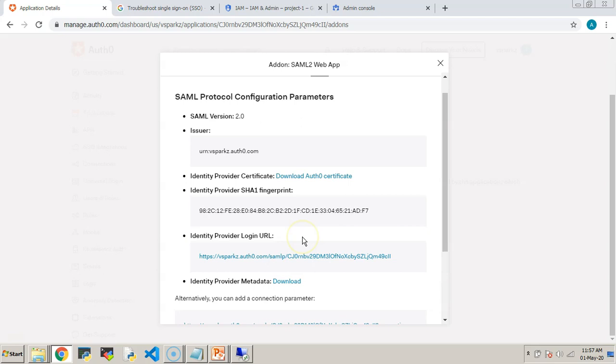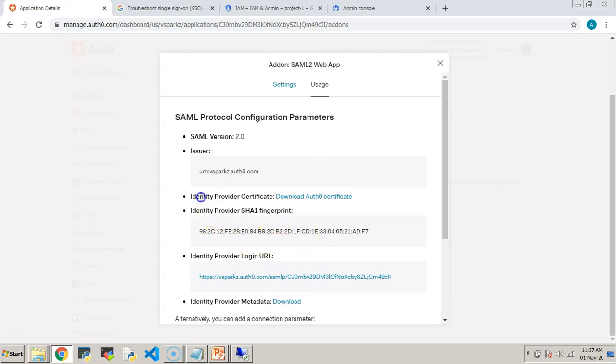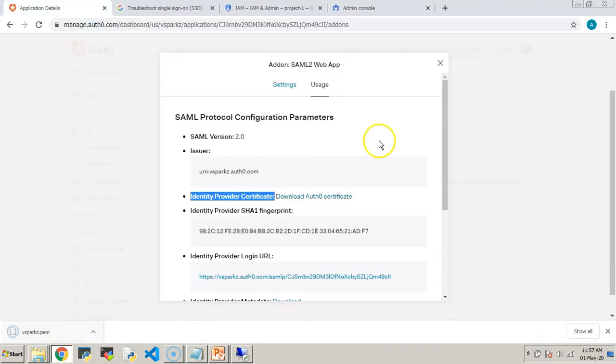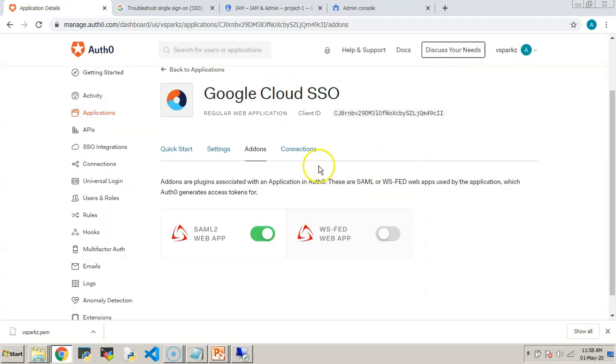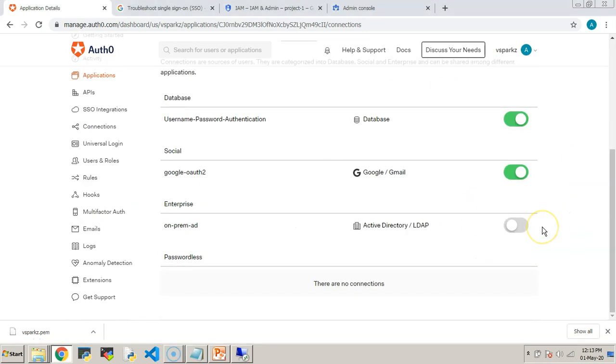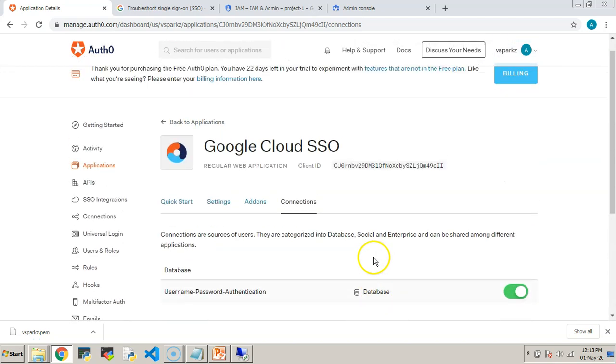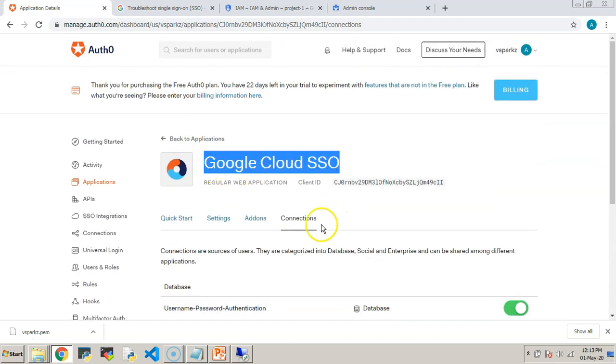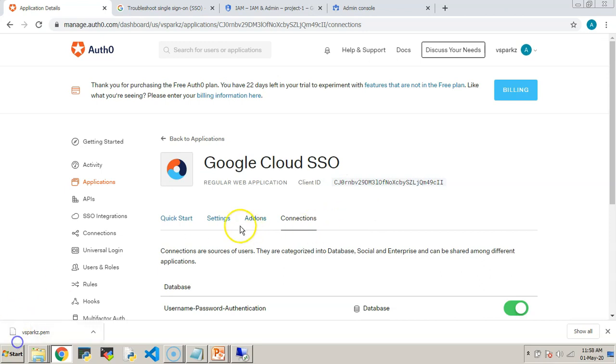So once this is done, we need a certificate from Auth0, because Google has to trust Auth0, right? So for that we need this certificate. I have downloaded that particular certificate. Now I am going to enable the on-premises AD connectivity for this particular application. Only if you enable it, the user authentication happens using the Active Directory username and password.